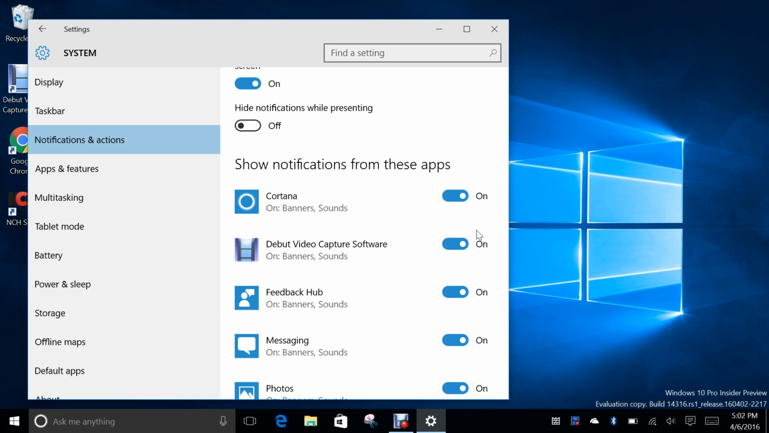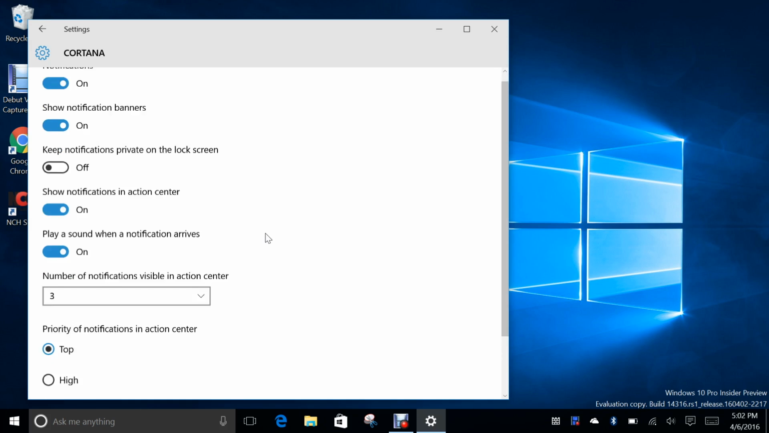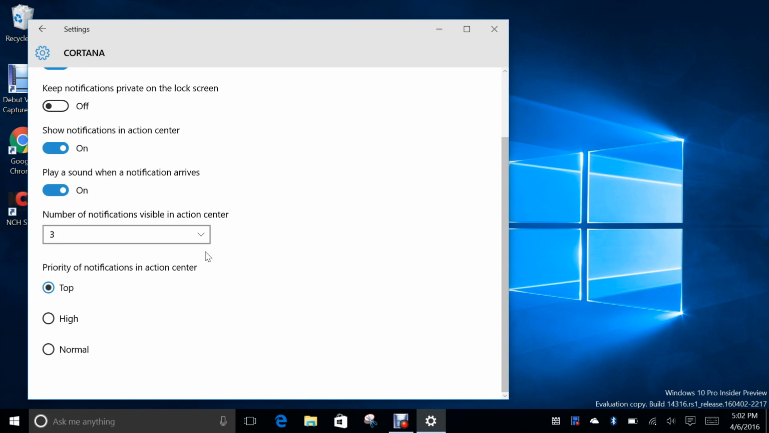So we also have Action Center improvements. We can now set priorities for notifications. That's in settings here. We do that by going to settings, system, notifications, and actions. So now we can click on an app here, right? We can choose how many notifications are visible in the Action Center. That's helpful.